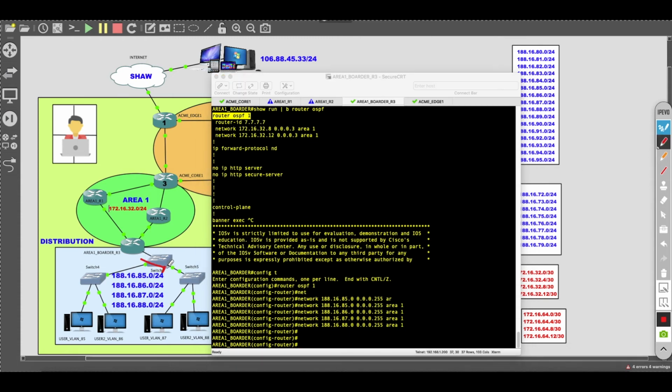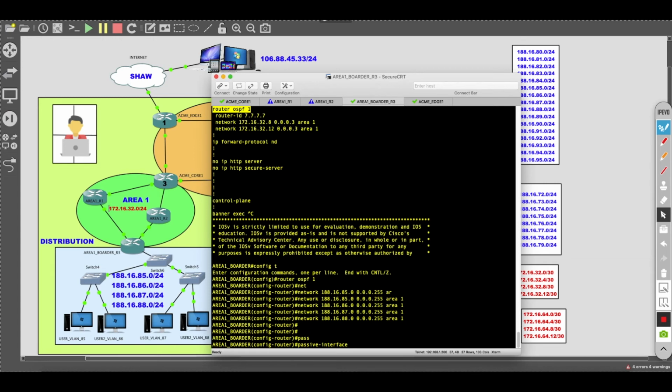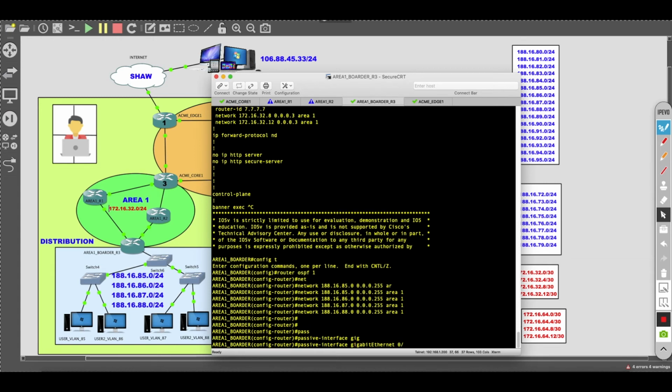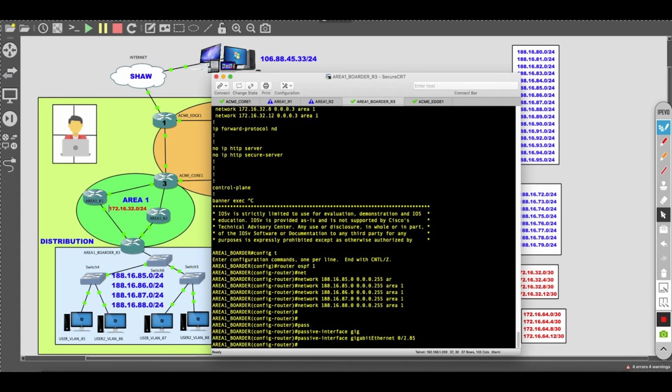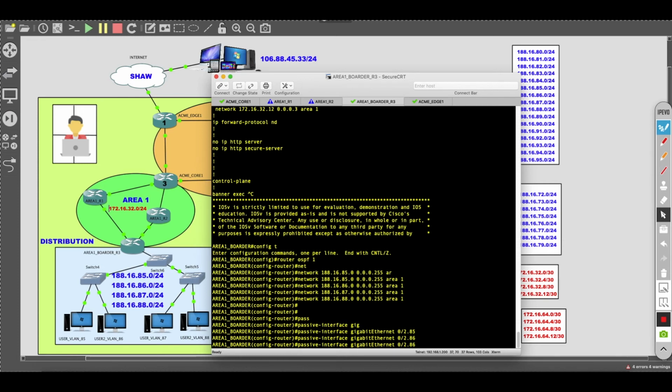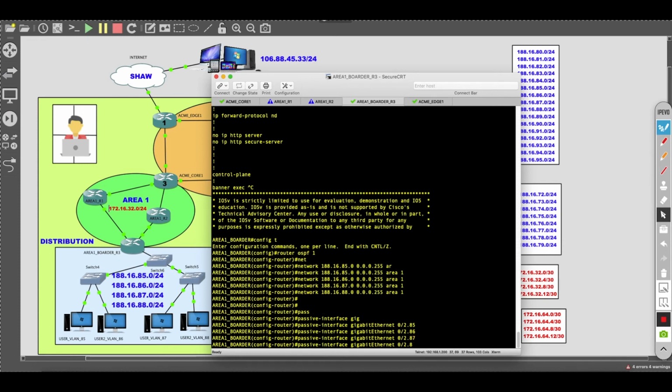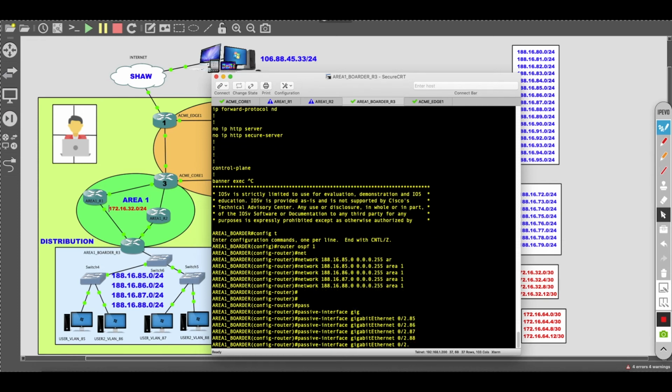Now what we also need to do is apply the passive interface for the exact same reasons that we described in the EIGRP series. We do not want to have OSPF adjacencies forming in the access layer, so as a security precaution, we are going to apply the following command. We're going to do passive interface GigabitEthernet 0/2.85, 86, 87, 88, and that's it.